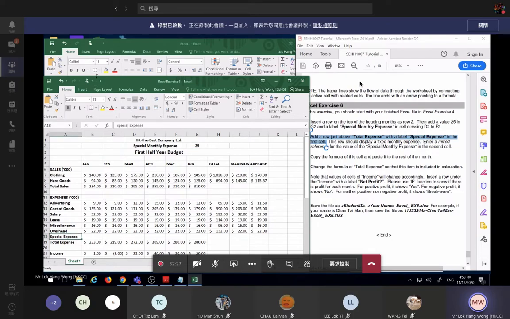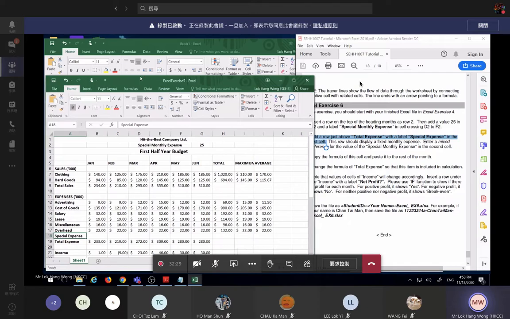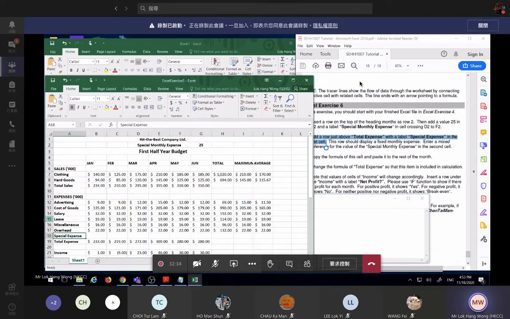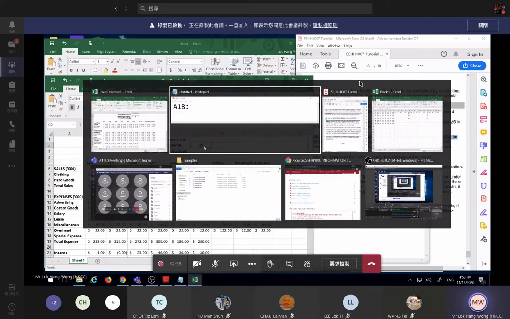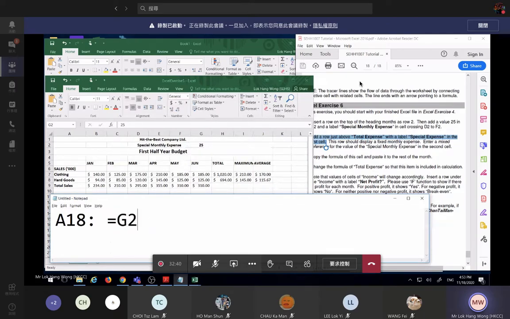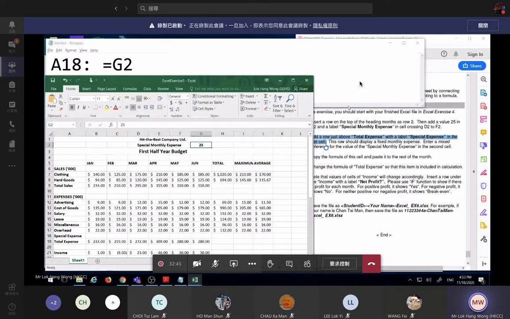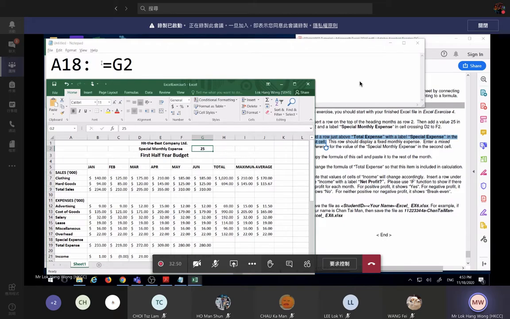You want to type in our A18 cell. In the A18 cell, we will type in equals G2 because G2 is where the special monthly expense is, right? So we type in equals G2. By the way, I put it here so in case you cannot see it much, you're going to see it clearly. OK，咁你喺 A18 嗰度咧，試下做呢個錯誤示範啦，就係打等於 G2。Wow, you can see the numbers work. It now displays 25. It's fine.